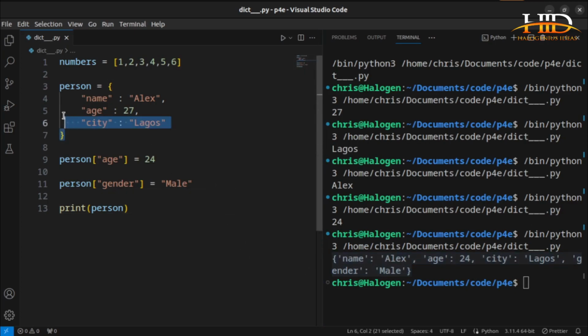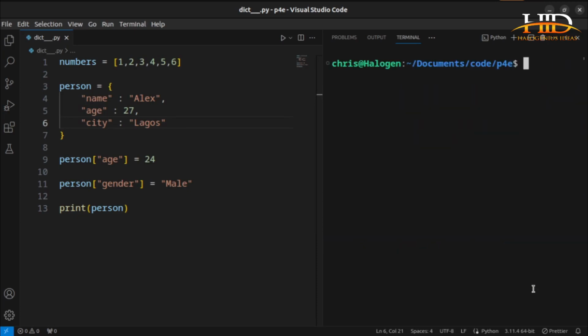And don't forget that in the original dictionary I don't have any gender key, but in this final one that I'm printing to my console, I have gender over here. Okay, so let me clear my terminal.